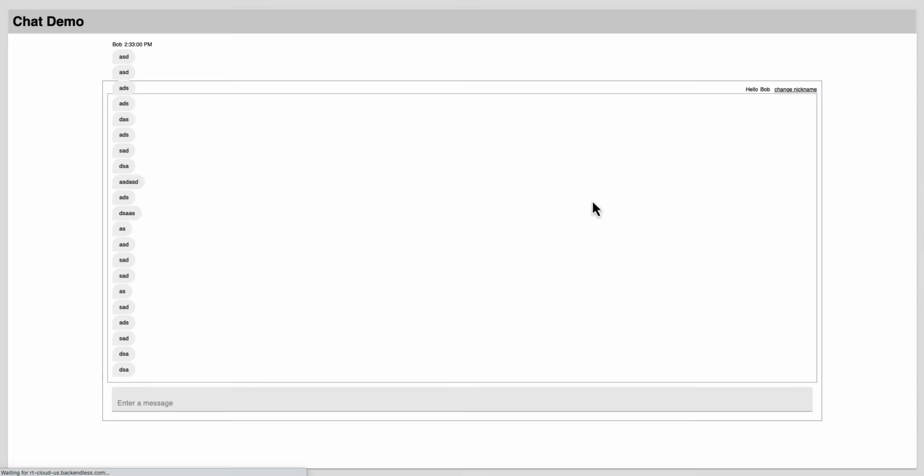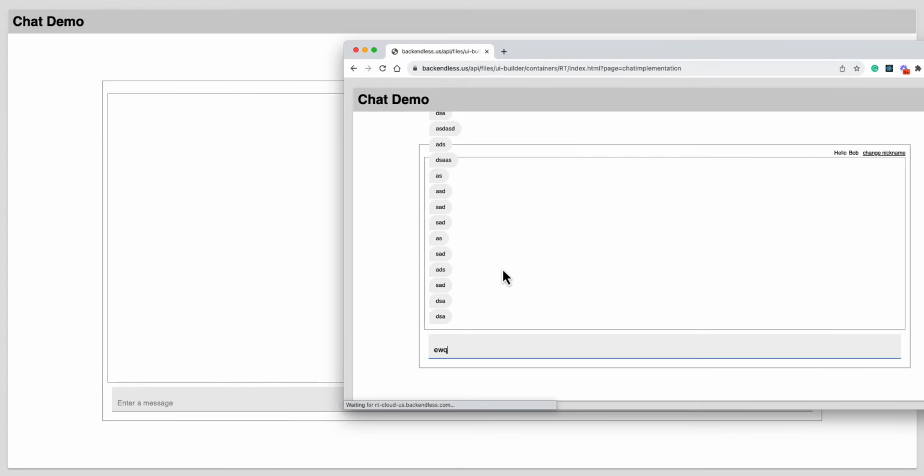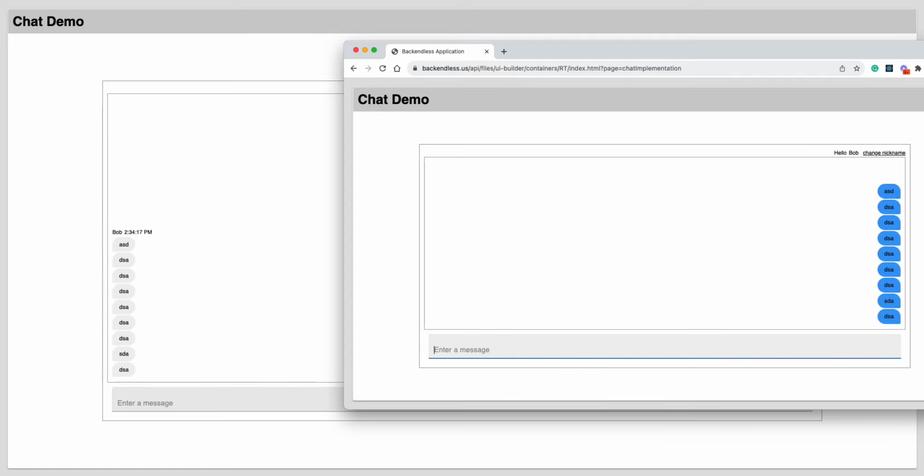So let's just rerun this page. And I will refresh this one. And let's just populate it with a bunch of messages and see what happens. And as you can see, now we have this scrolling where we can scroll through these messages.